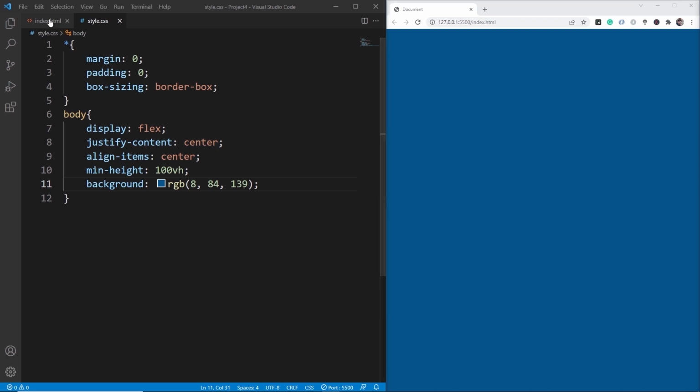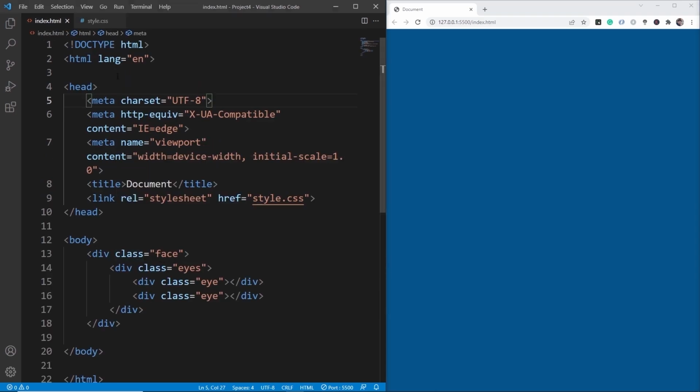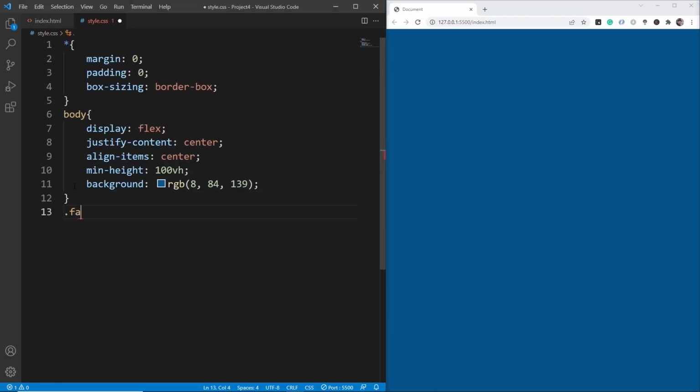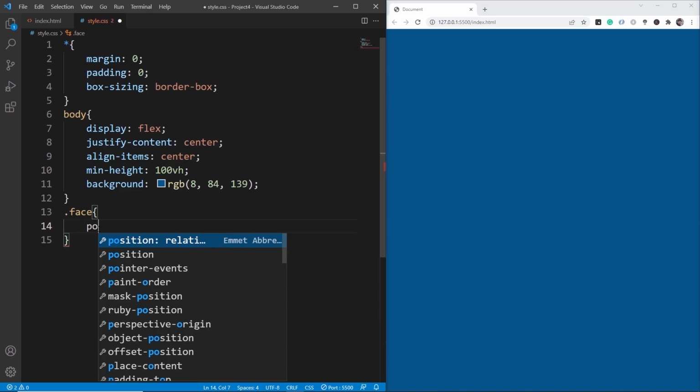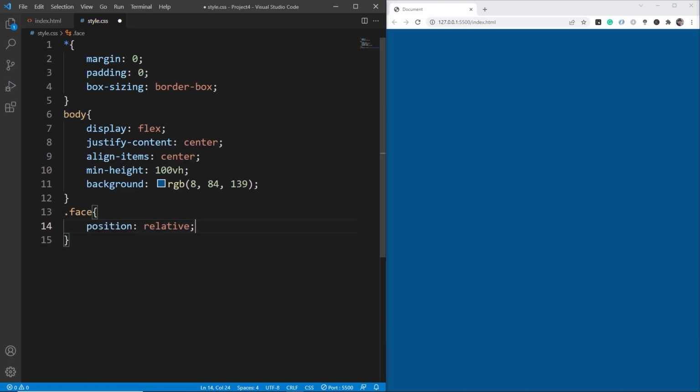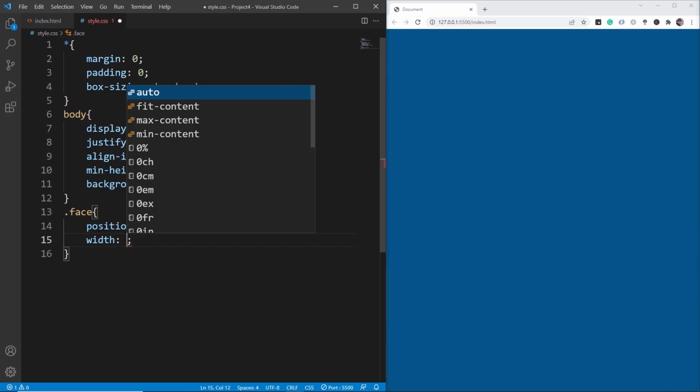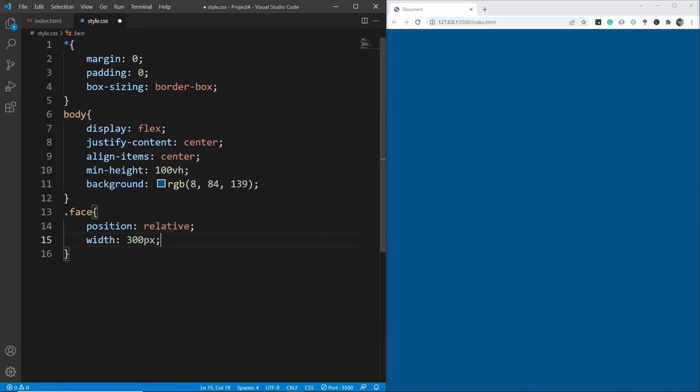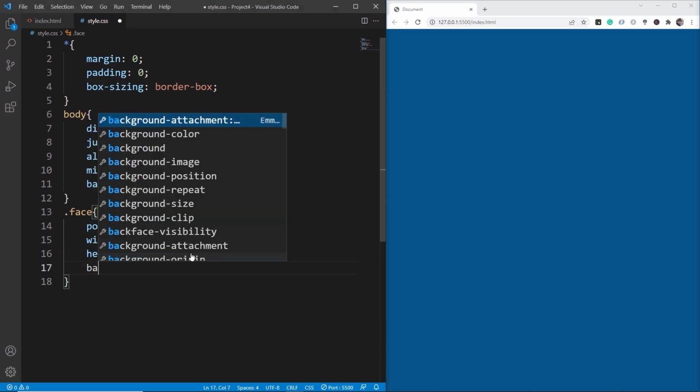And now I want to style the face part. So I'm going to style .face, and inside the curly braces, at first, I'm going to use the position property. Position relative. And our next property is width. Width 300 pixels. And also I want to set the height. Height 300 pixels also.